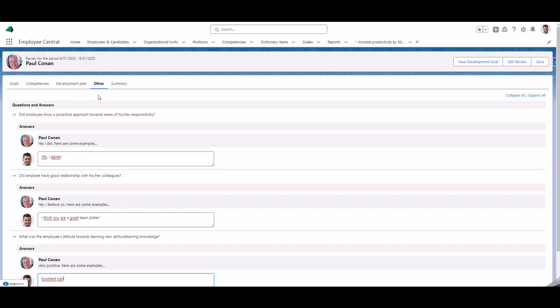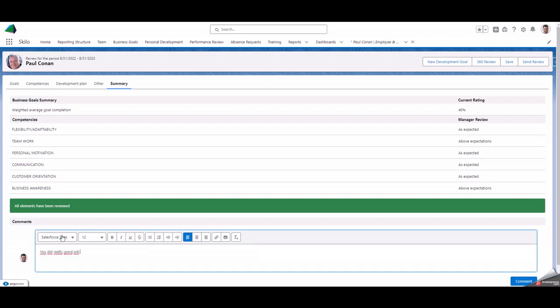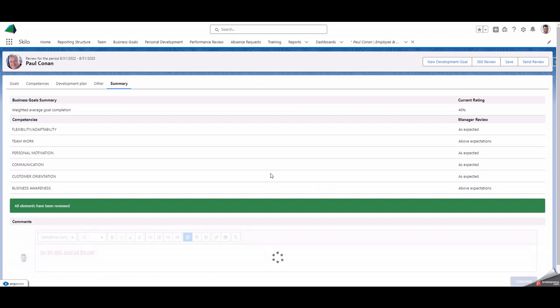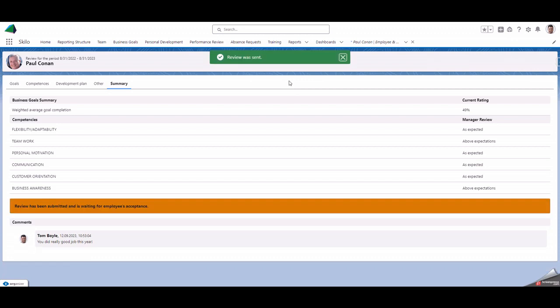Now Tom Boyle goes to the summary section where he can find a summary of the review and he can leave a comment. And now we can either save this review or send it to Paul Conan for final acceptance. Let's send the review to Paul Conan. The review process for an employee done by a manager is already done.